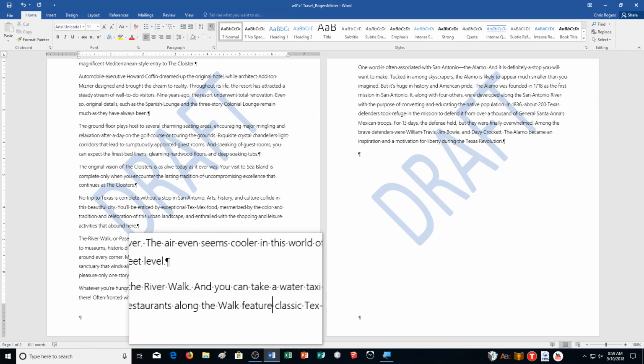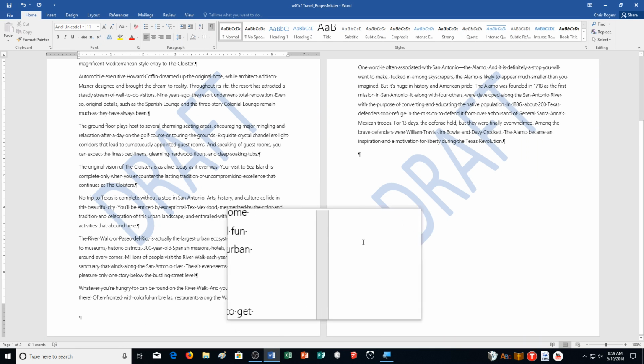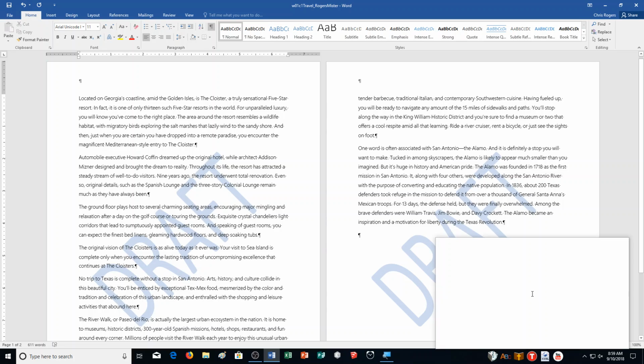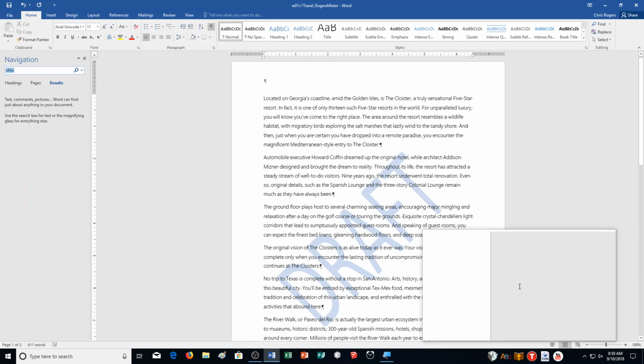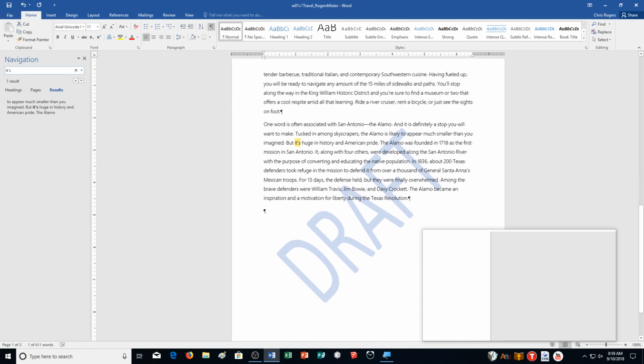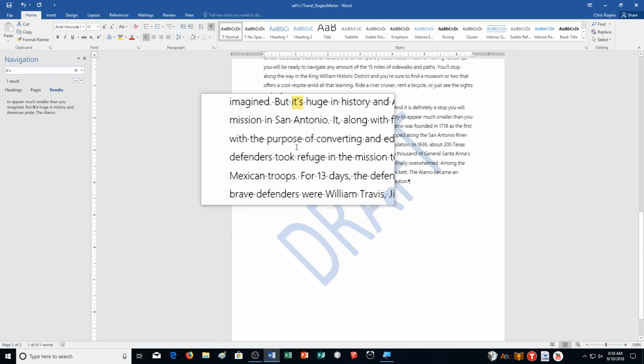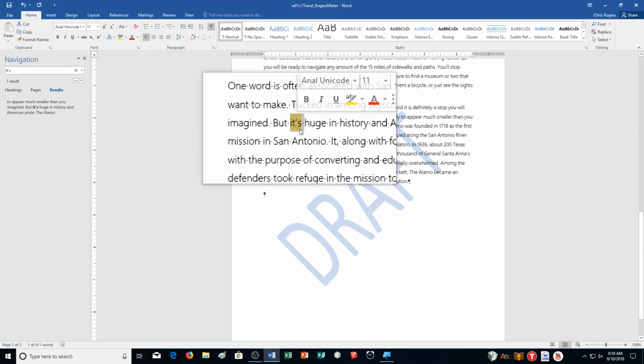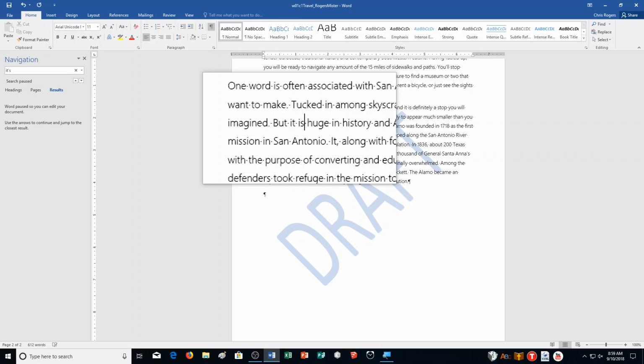Change the word it's in the last paragraph on the second page to it is. So it looks like my spell check might have already done that for me, but let me, oh, here it is. So right here, it is. So last paragraph on the second page to it is.